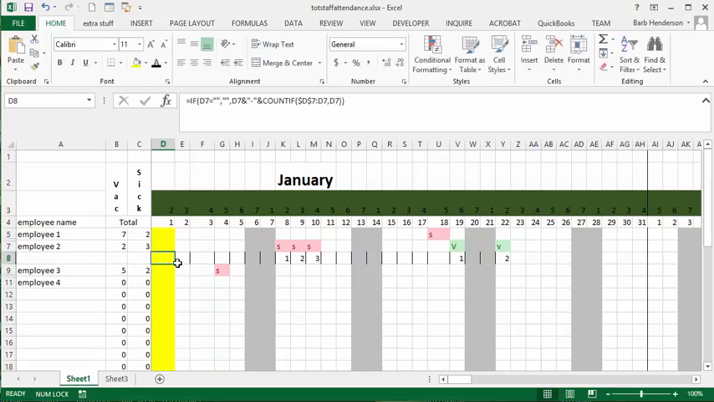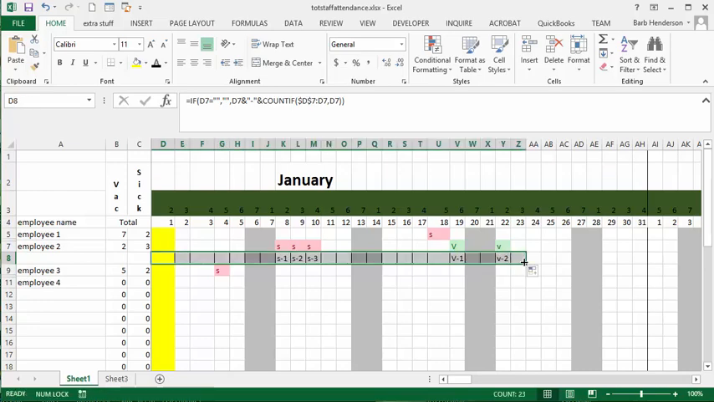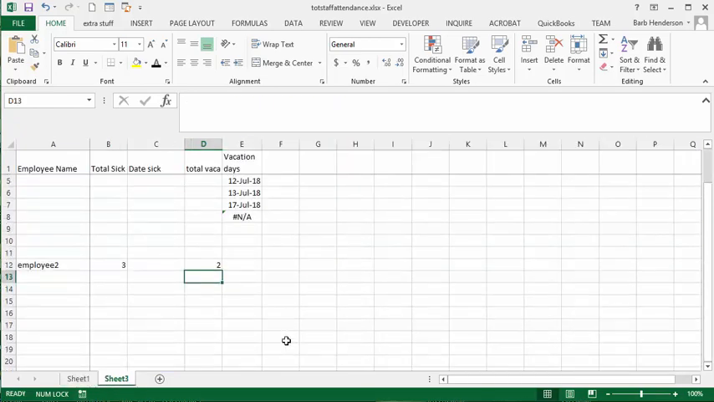So let's drag that across. So we get the S1s, the S2s, the S3s, the V1s, the V2s, and V3s. Okay, so now we're going to go back to our sheet 3 and we're going to do an index match here.